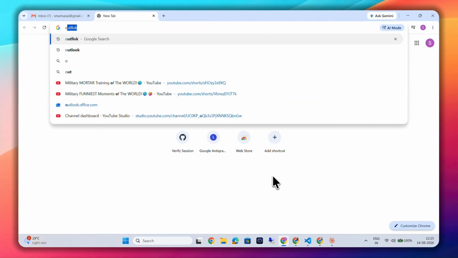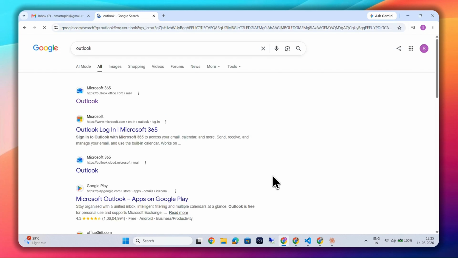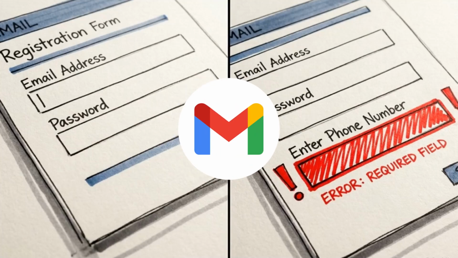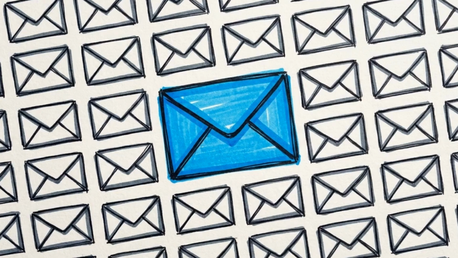We need to generate a brand new email address to serve as the foundation for a fresh GitHub account. You must navigate to Outlook for this step. Gmail recently implemented strict policies tying account creation to mobile phone numbers. Outlook currently allows you to create multiple accounts without hitting that mobile verification barrier.